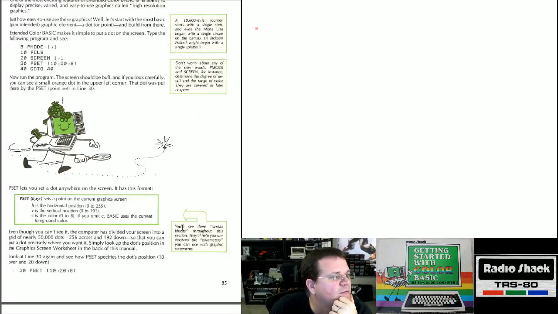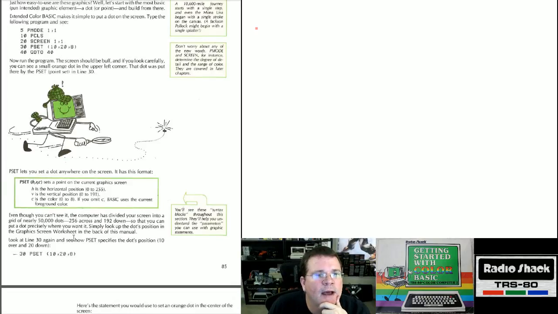And you'll see these syntax blocks. They'll help you understand the parameters you can use with graphic statements. So, even though you can't see it, the computer has divided your screen into nearly 50,000 dots. 256 across by 192 down. So you can put a dot precisely where you want it.